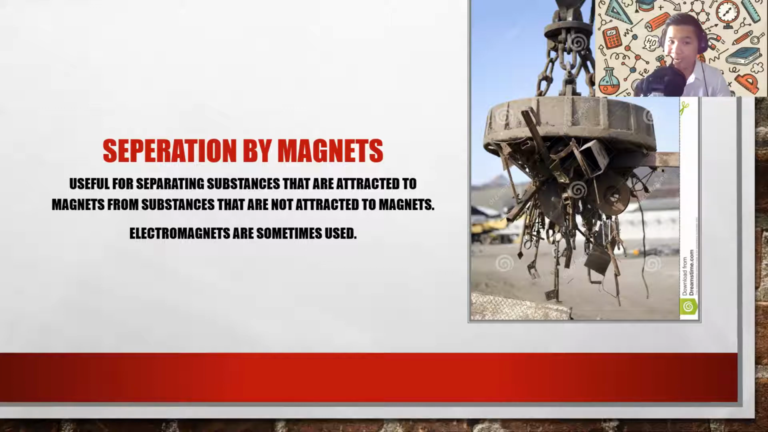And how do they recycle the metal? They use magnets. That's right. Separation by magnets. Electromagnets are sometimes used. Now, separation by magnets, that's not the only thing.